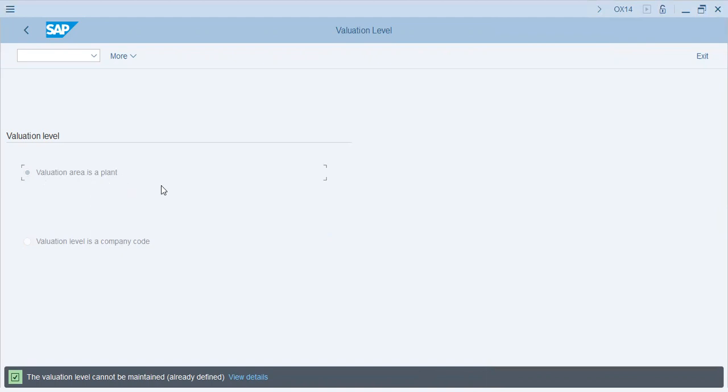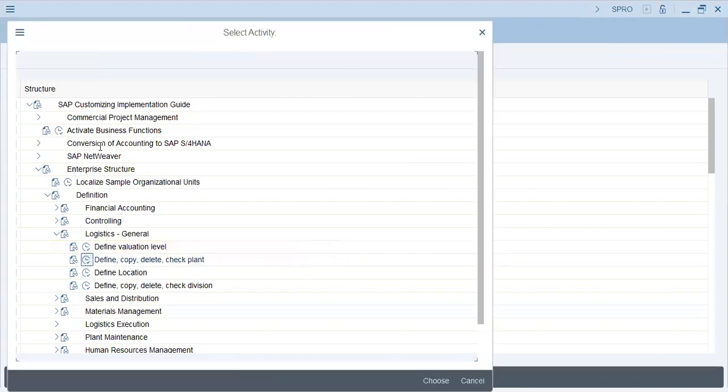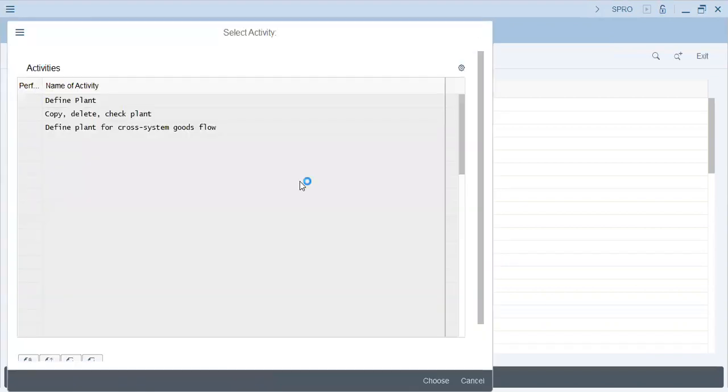Or if you are purchasing material from the vendor on international rates, USD or Euro, the conversion of the material will happen as a valuation process using plant, because one plant can be in your own country, other plant can be somewhere else. That's why plant is a valuation area. Okay, copy, check, delete plant. Define plant.